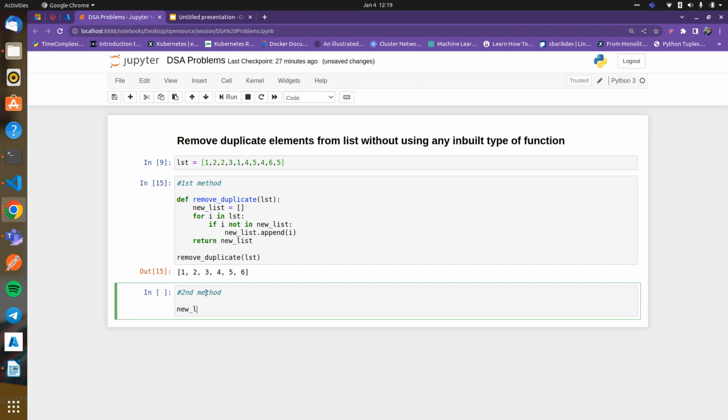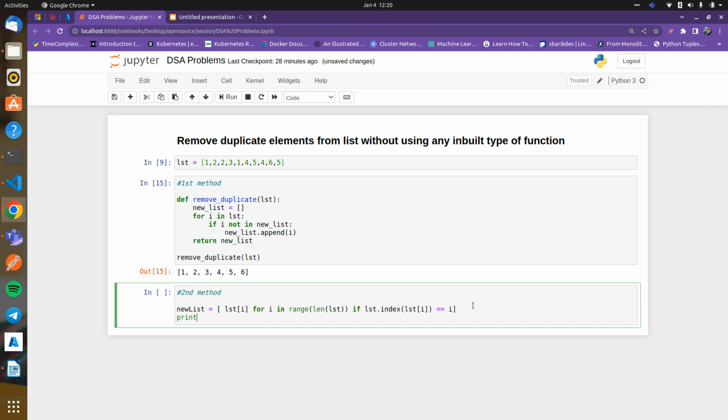So let's say new list, list comprehension method, for i in range, length of the list. The range of the length of the list means the range from the lowest number, that is 0, to the highest number, that is our 6. Between this, it will find the length, and after finding the length we have to create a condition: if list dot index, where index means the position of the element, list of i equal to i, which is our iterative element. Then we have to return the list over i. Then we'll print the new list.